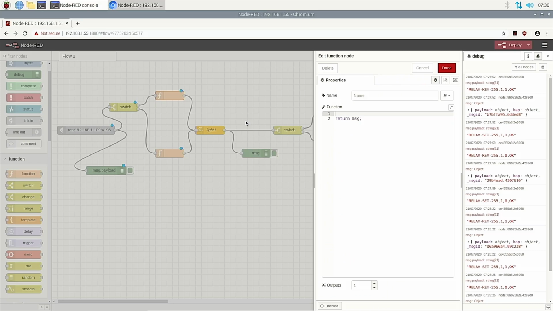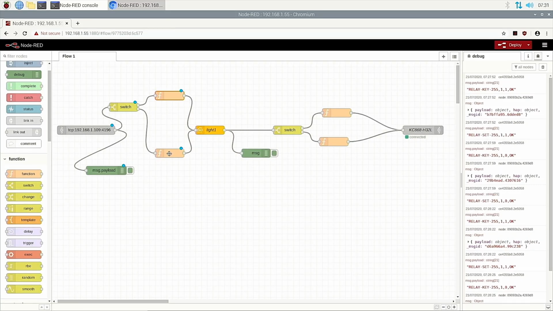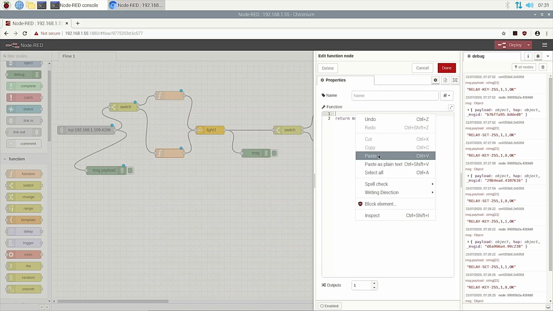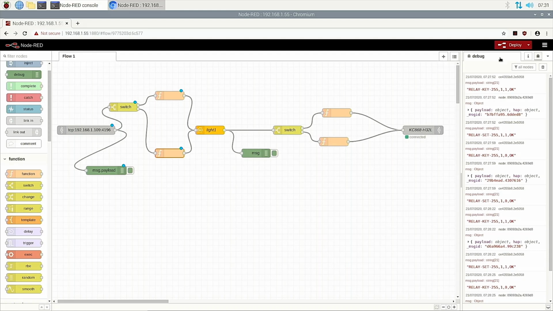Also, double click the function. We input the command msg.payload.on. This on is the HomeKit's property, so we need to change the property. We give it true, and also we copy it down. And this second function, we give the on property false, and press done. Okay, then we deploy.